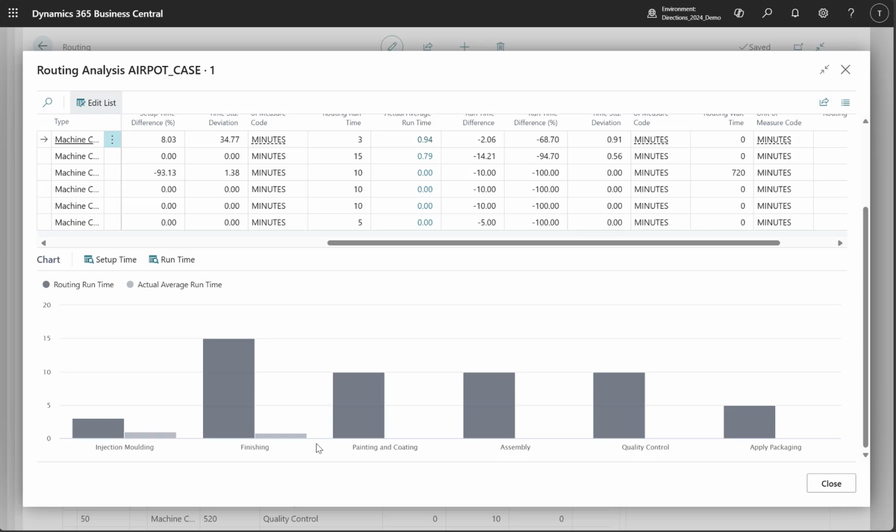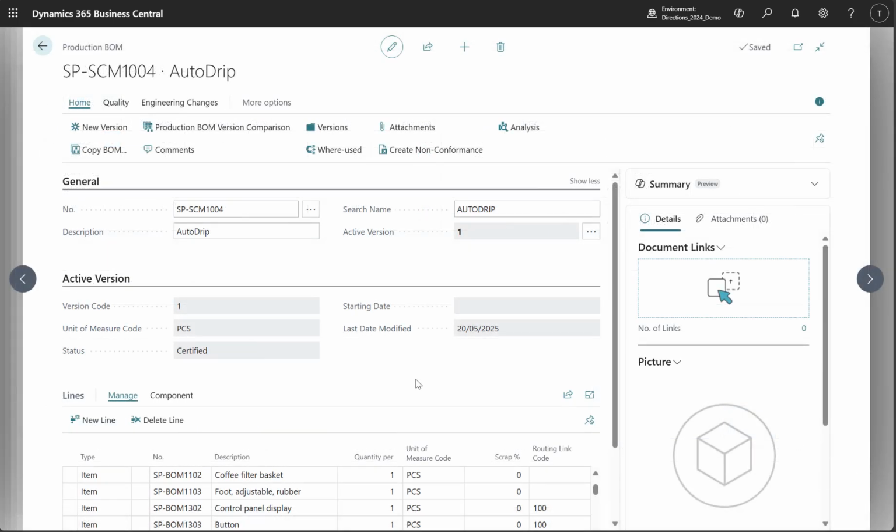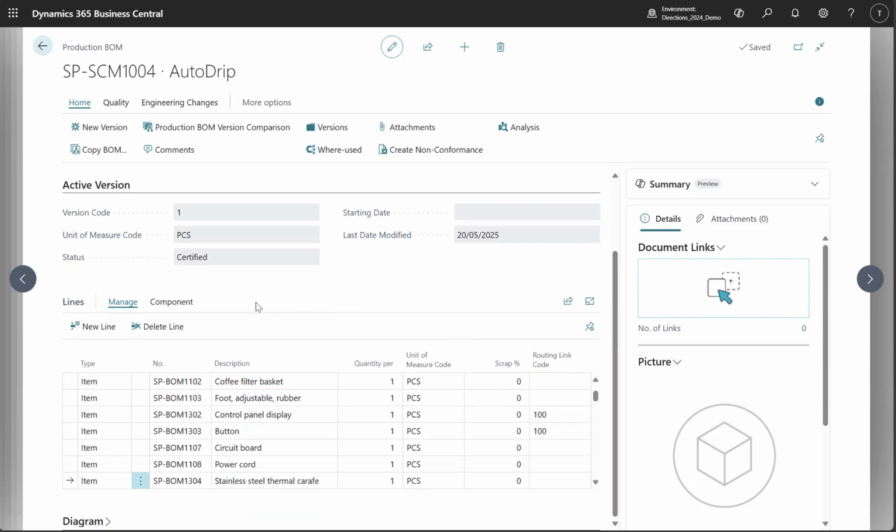Now I'm going to navigate to a production BOM card so that we can see the changes that have been made there. Now I'm in a production BOM card, and as you can see again we have the active version much like we did on the routing card, and that means that when I scroll down I'm seeing the lines for the active version of this particular production BOM rather than the original version.